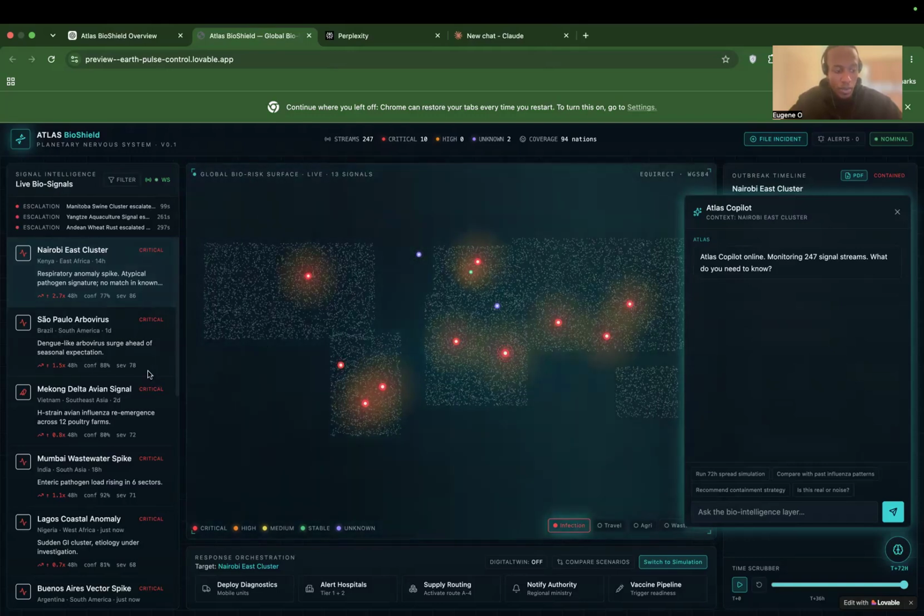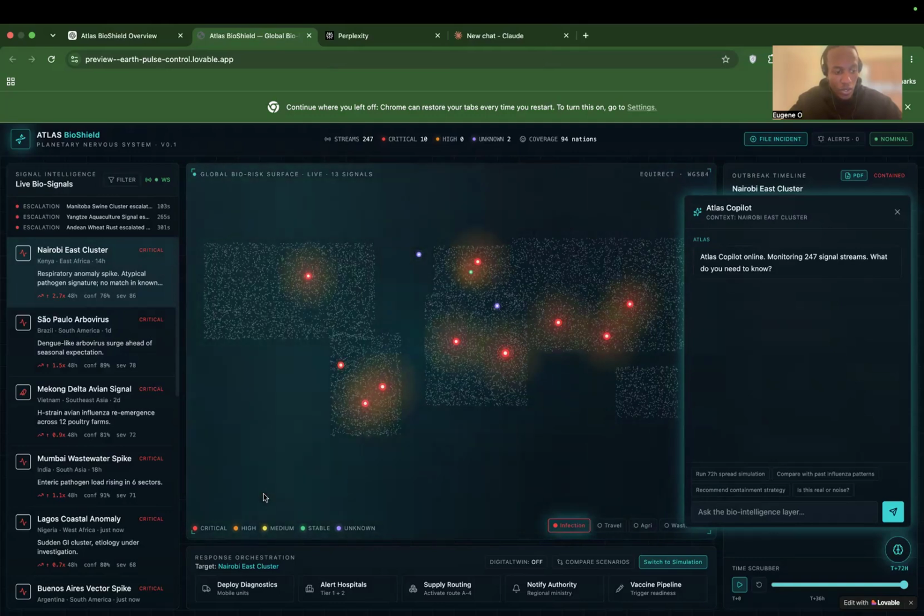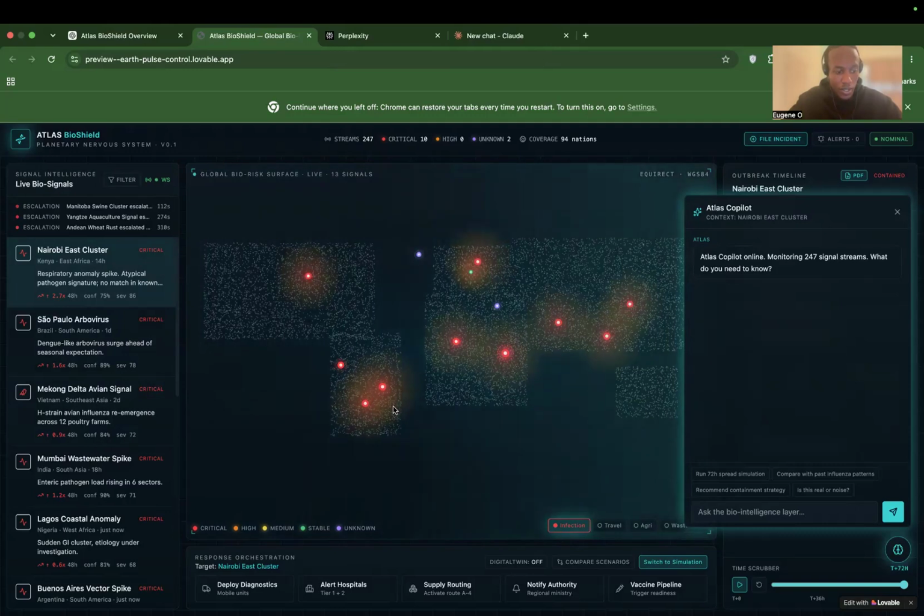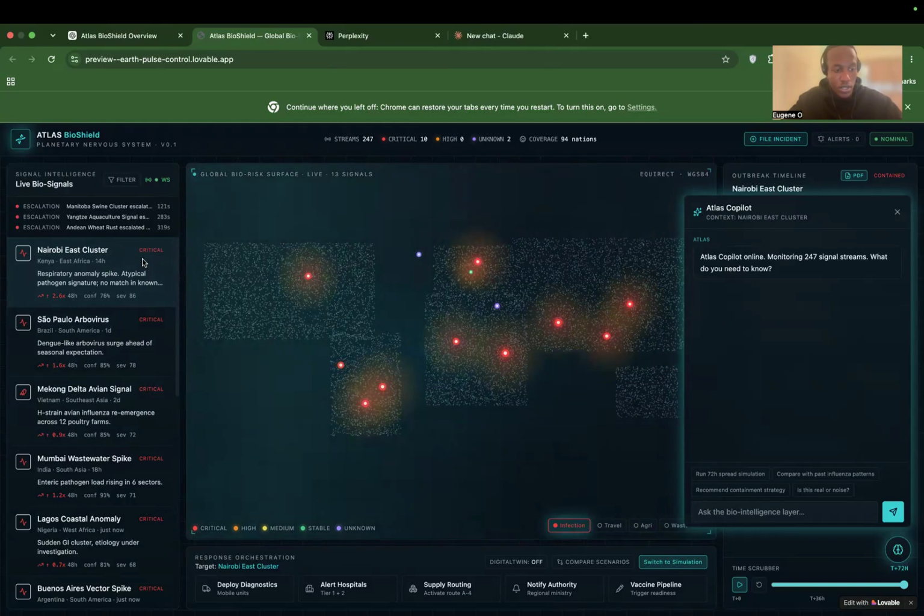The home screen is a living map of global biological risk. Instead of displaying conventional news articles, the Atlas BioShield is able to visualize the biological signals. Red represents active high-risk clusters, orange represents emerging anomalies, yellow represents suspected signals, green represents stable regions, and pulsing nodes represent something even more interesting, unknown biological events requiring investigation. The map isn't simply showing geography, it's showing the state of Earth's biological immune system.